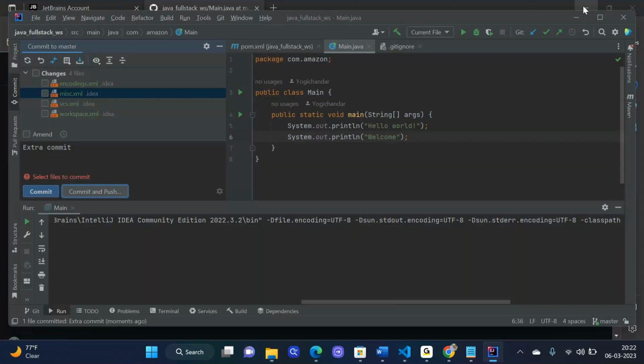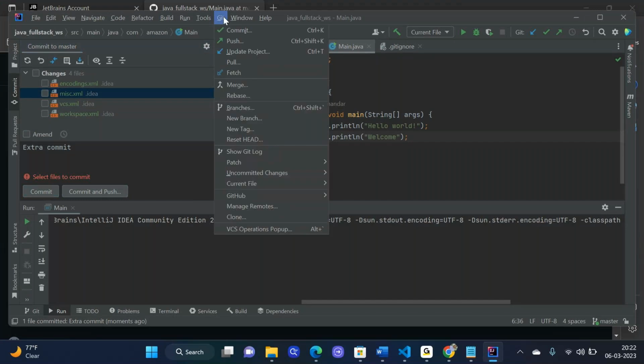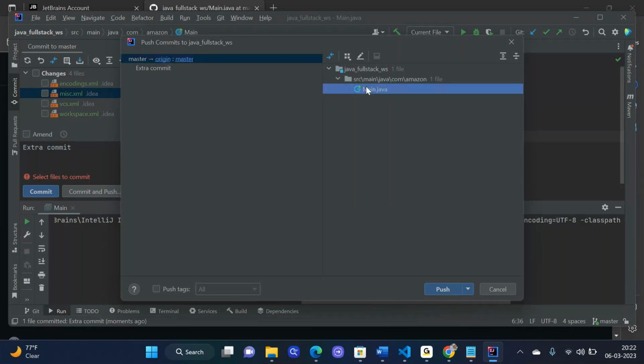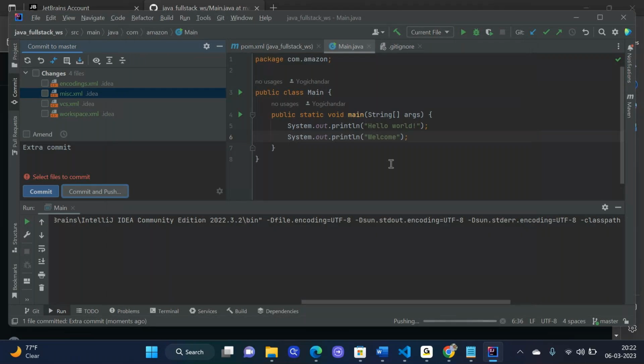Sorry. Okay. You have git, like you are seeing, git push. You can do that here. Whatever changes you have done, you just push that change. So this is the way you will be pushing the code here.